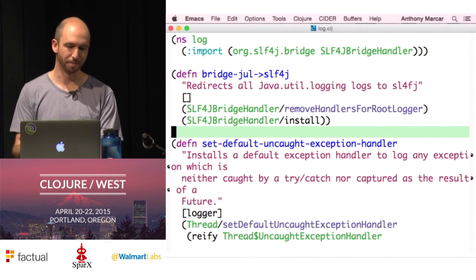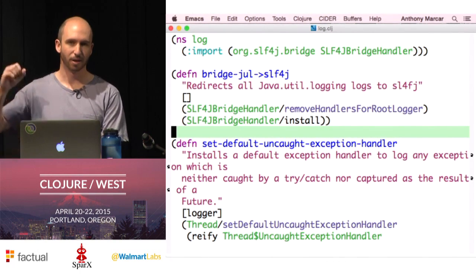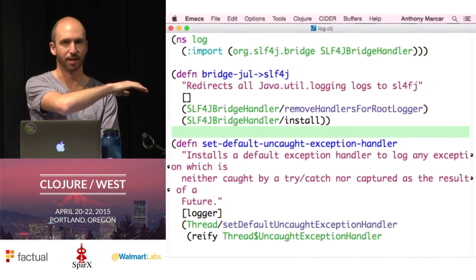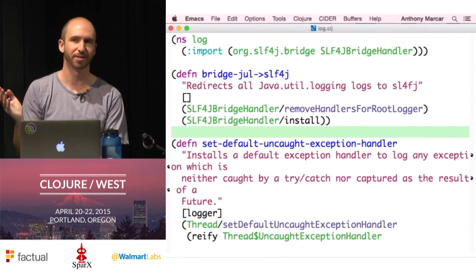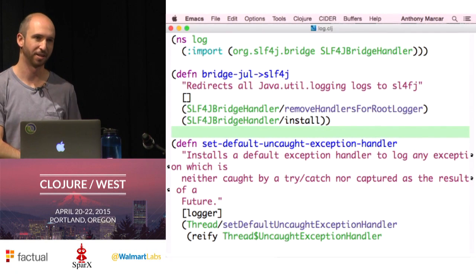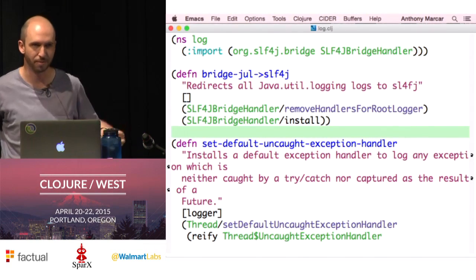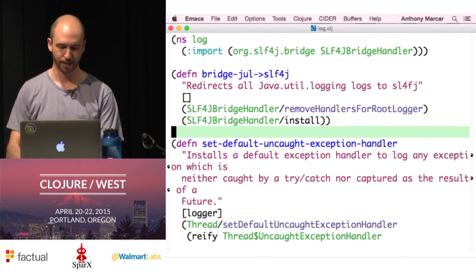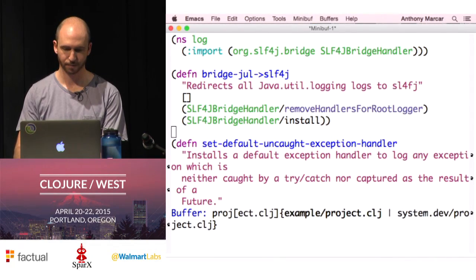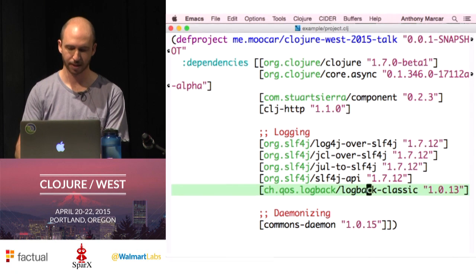But here's some basic stuff that you should add to your application to ensure that all logging from Java util logging, from SLF4J, from logback, goes through the same facade. Otherwise, you're going to find yourself having a log4j XML, a logback XML, a Java util properties file. So it's really nice to put them into the one bit of configuration. And we have that inside a project.clj as well. So check this out afterwards if you're interested in this kind of logging stuff.